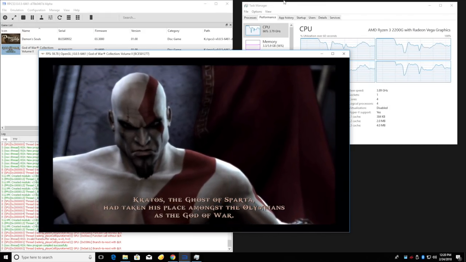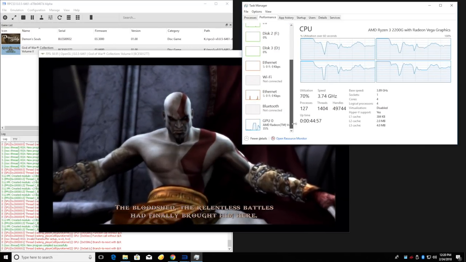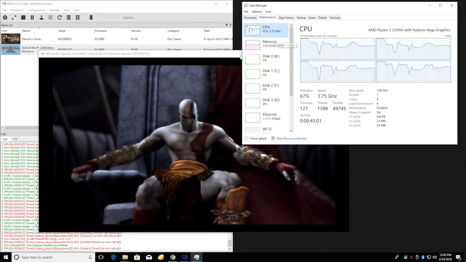Now the sound's working here, but when I get into gameplay, the sound does not work. I've tried a few different settings. I cannot get it to work in game. We're gonna fast forward.